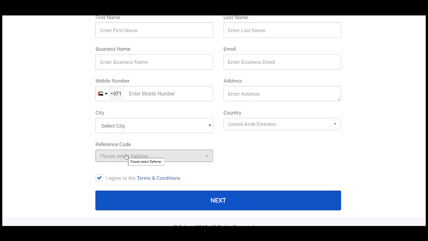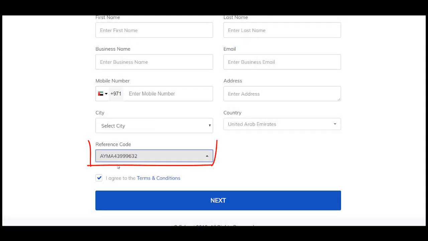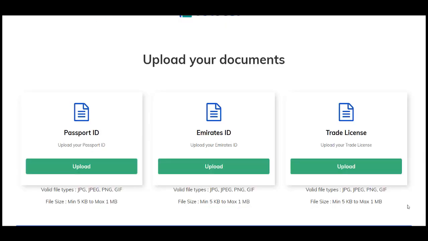Since you're watching this video, I will be your reference, which is AYMA. Then click next. Since you have completed your first stage, now we are in the second stage, to upload your documents. The first document you need to upload is your passport ID, the second is your Emirates ID, and the third is your trade license. And of course the passport should be the first page with your image. Your Emirates ID should be both sides in one page. The trade license should be the first page with the company name, the owner name, and the address.